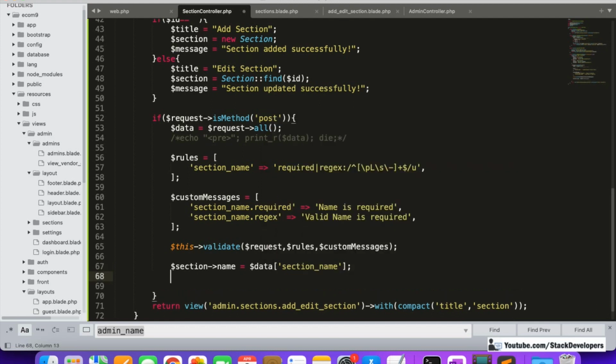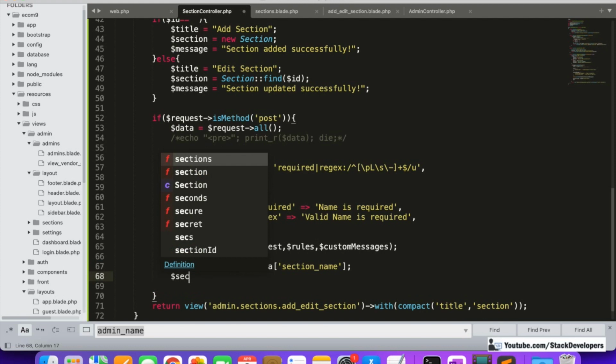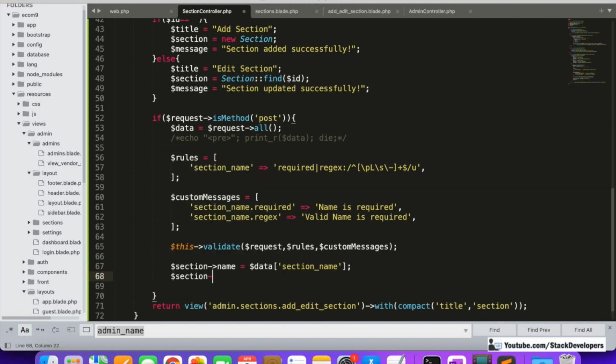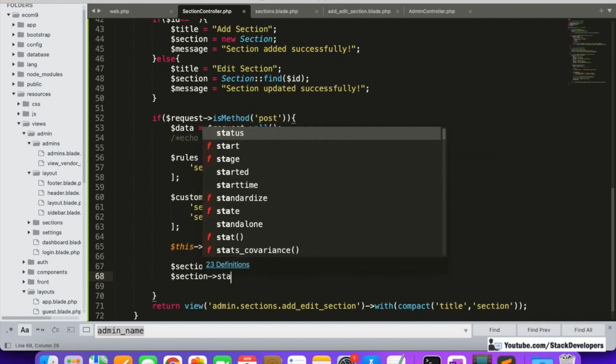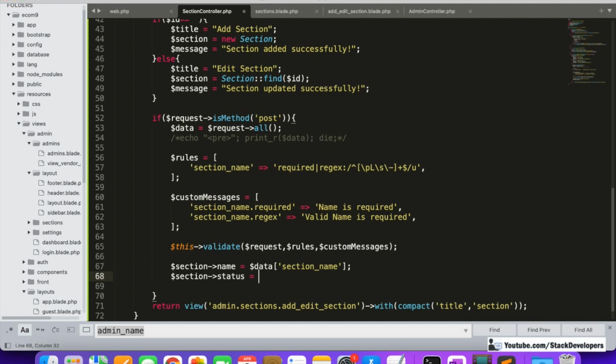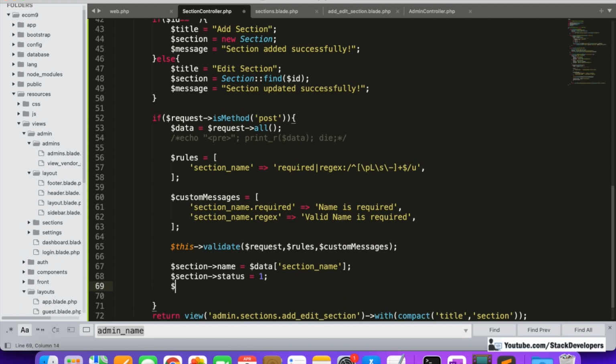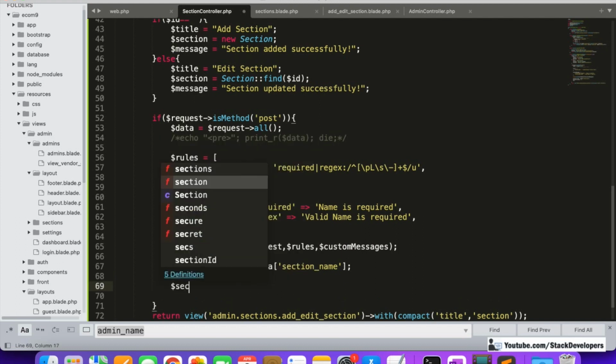And after that, we will keep the status of this section as active, always active. Once the user adds it, we will keep it active. User can disable it if we want to disable. Status 1, and then we are going to save this section.